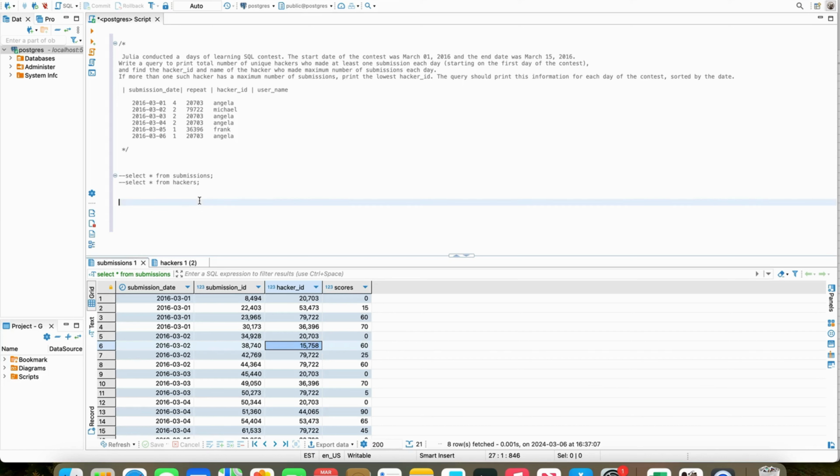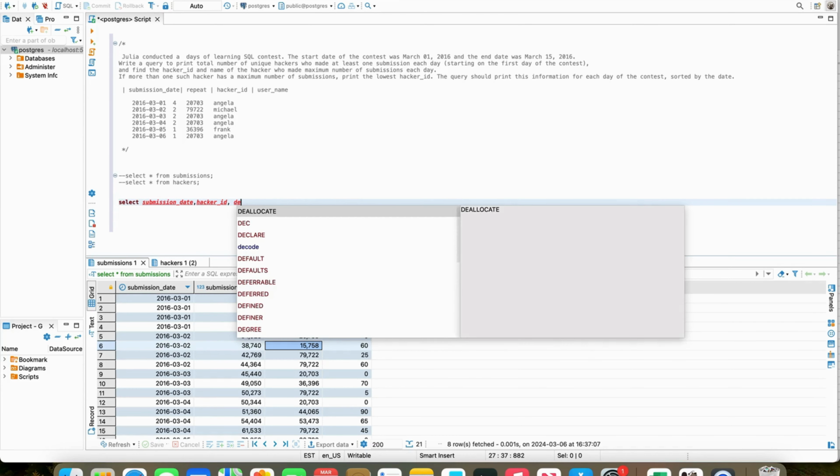Let's get started and see how the output looks. Select submission date, hacker ID. And let's start with the dense rank here.